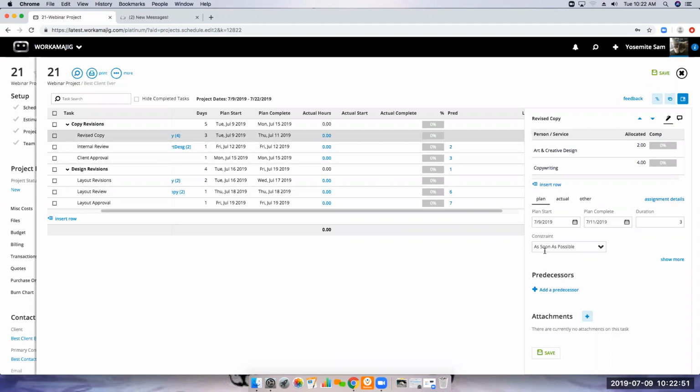I'm doing it as soon as possible, so the task is going to happen on the earliest possible date. For that first task, that would be the start date of the project. The predecessors are then creating that timeline and that dependency on that task. Revised copy needs to finish before internal review can start. Internal review needs to complete before client approval can start. Right? All right.